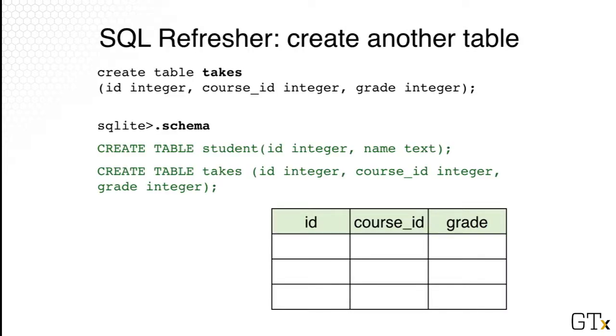Let's say now we want to create another table to store course information, and we want to specifically know which student has taken which course. So we'll create another table called takes. In this case, we have three columns. The first one is student ID, the second one is the course ID, and the third is the grade that the student has received. Again, after typing this command, we can do .schema to print out the two tables that we have so far. The takes table, pictorially, you will see at the bottom right.